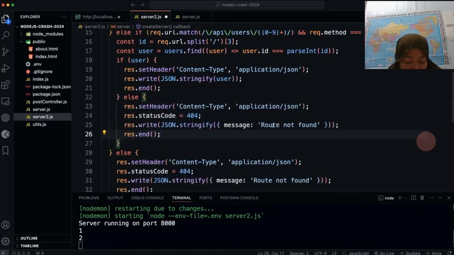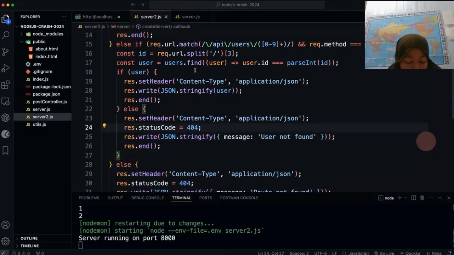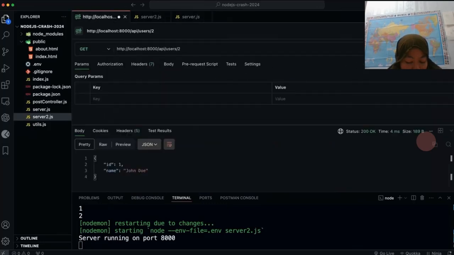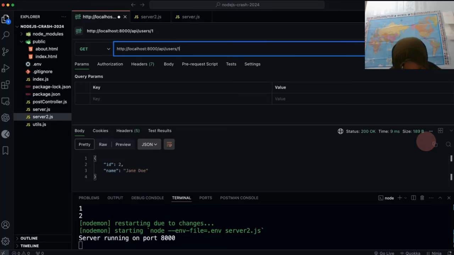And let's say user not found, because it's a route, but the user's not there. So we'll try that out. Let's go to Postman or your browser, whatever you're using. I'm going to send, and you'll see it gets me the user with the ID of 2. That gets me the user with the ID of 1. If I do 100, user not found 404.